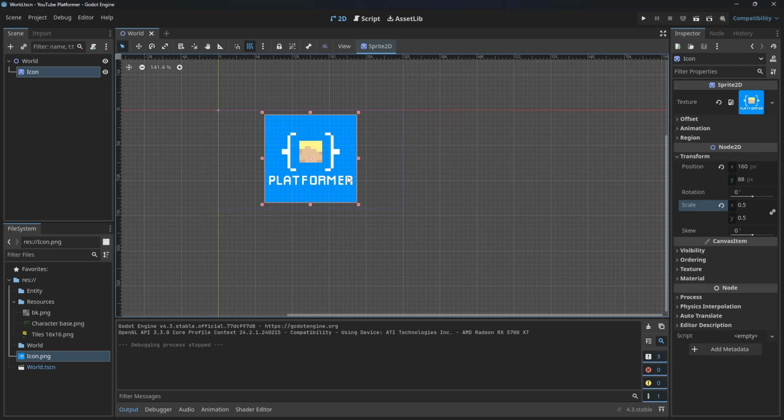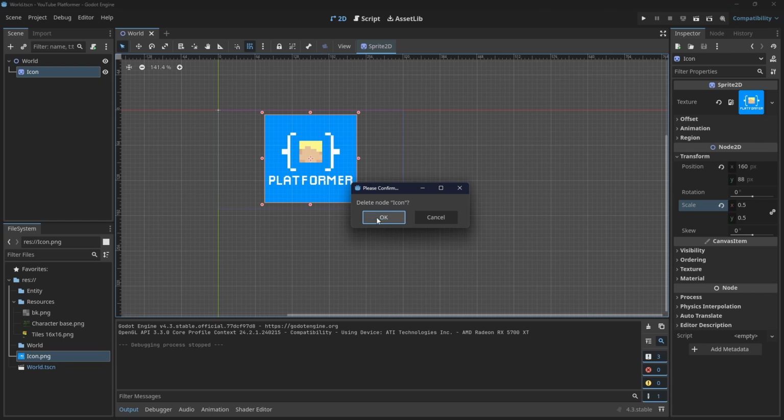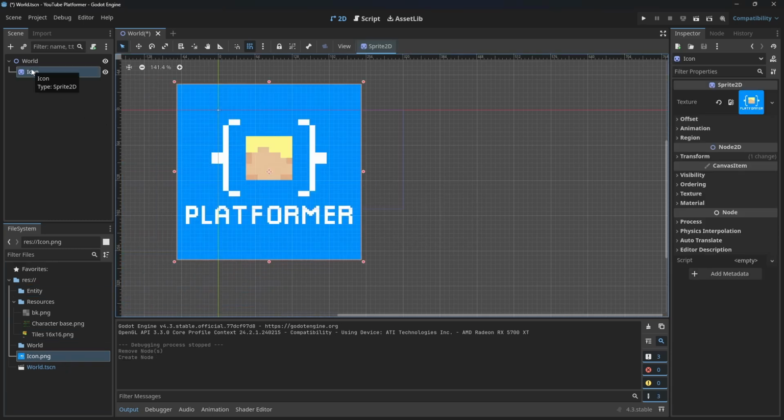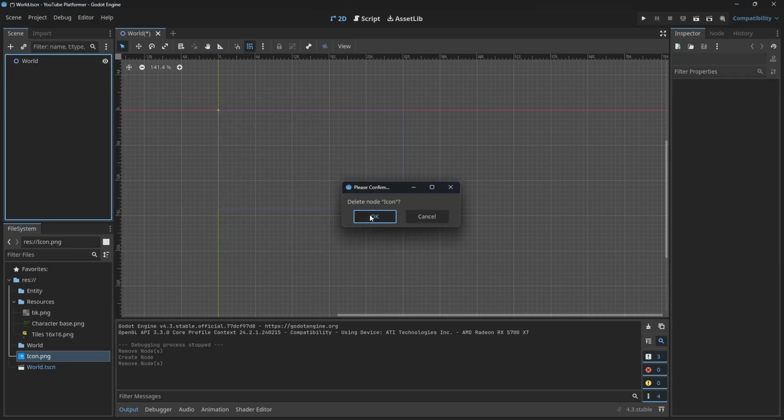Anyway, so this is our world right here. So I'm going to delete this. And notice how when I drag this out, it automatically added a node of type Sprite 2D, because that's what this would be. This would be a Sprite 2D. So it automatically added that node.